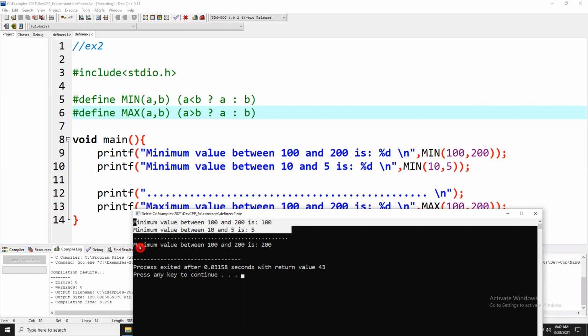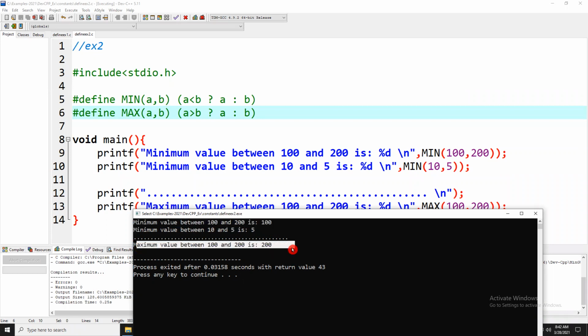Now I am finding the maximum value between 100 and 200, which is 200. I'm just passing the values, and the condition is going to be written. The macro is written only one time, but we can reuse it any number of times.